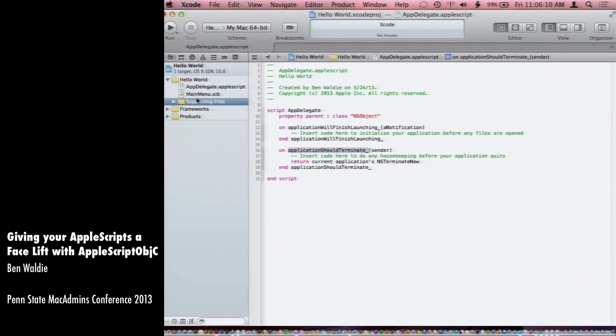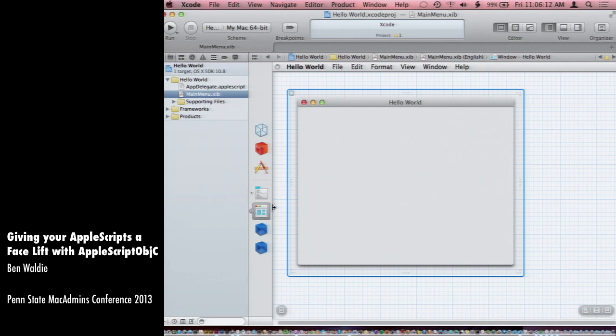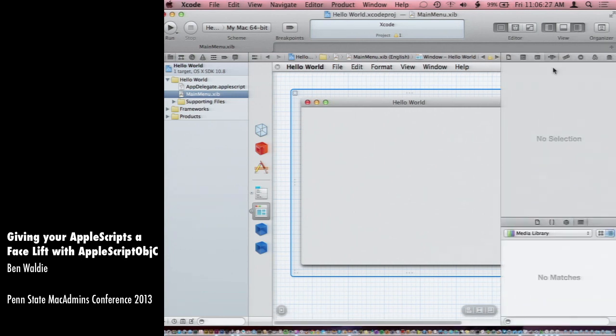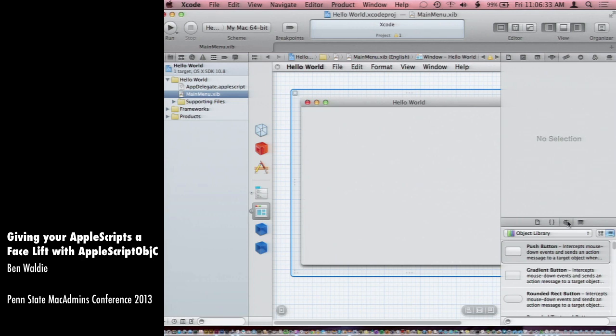So in the main menu.xib, I want to add just a text field and a button. So let me see here. I just want to pull up my examples and make sure I don't leave anything out. All right. So across the top, there's a little utilities button I can click to show the utilities area. And along the bottom here, I have some different options. The third one in is to show the object library.